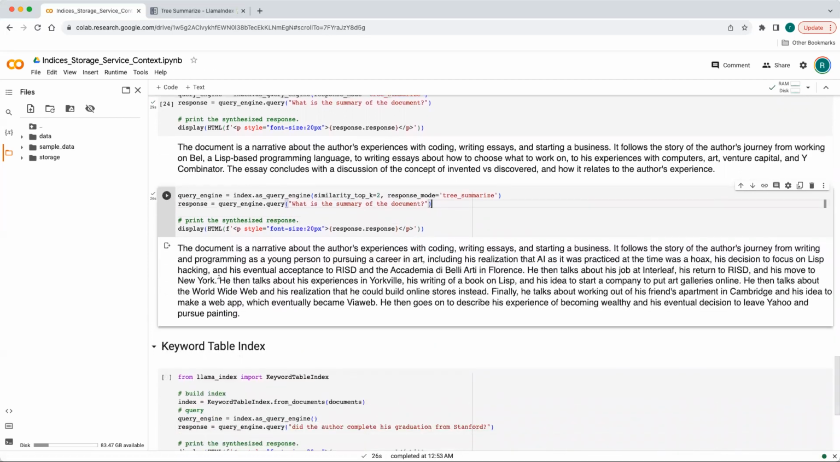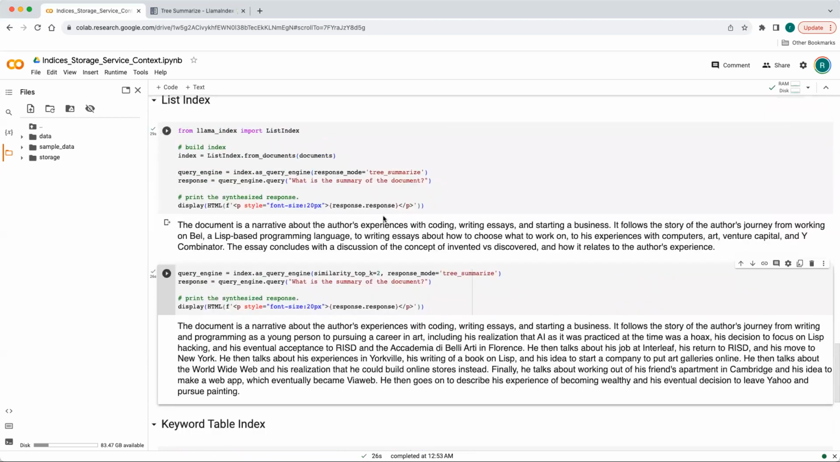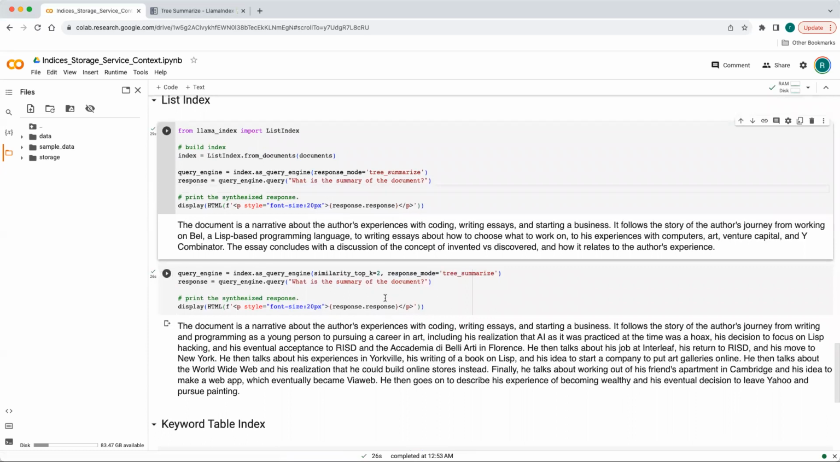Yeah, so here you can see it is more detailed, because we have given top case similarity 2, and since it is taking only 2 nodes, there is more information present in it. And that's how you can use a list index for summarization purposes. In fact, you can use the same index by giving top case similarity 2 and have a query on top of the index as well.